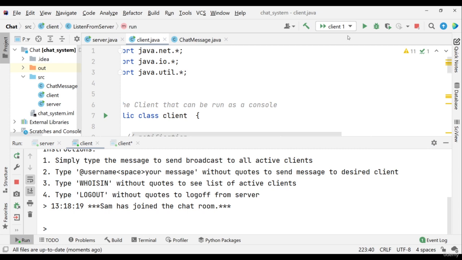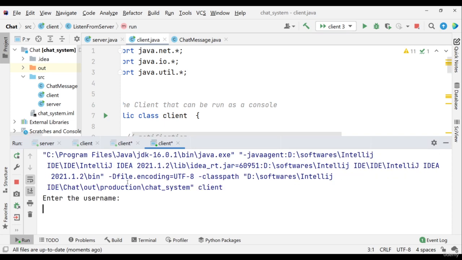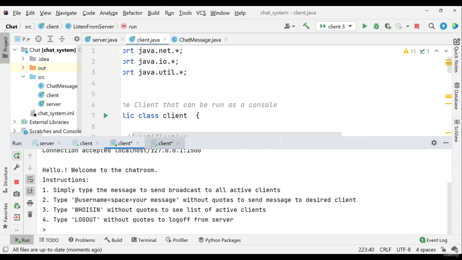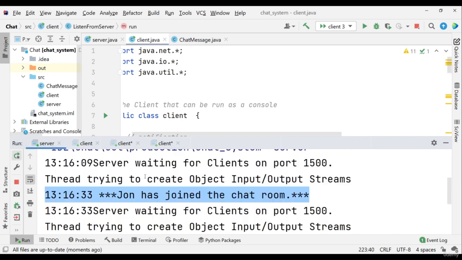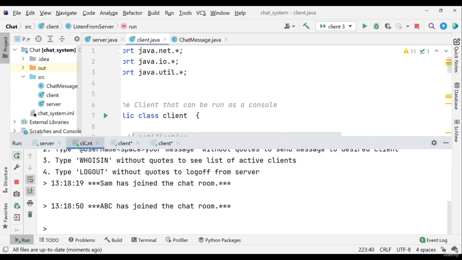Let me add one more client here, which is basically multi-run, then client 3, and it will run the client 3 and apply. Okay. So this is my another client. You can see there are three clients: John, Sam, and the third is ABC. Okay. So in the server part, you can say John is there, then Sam, and then ABC has joined.